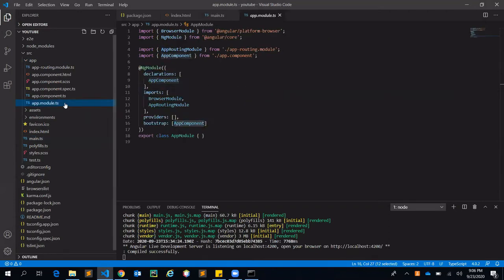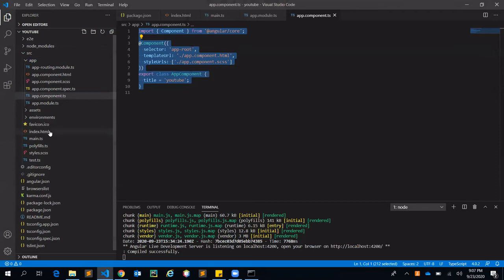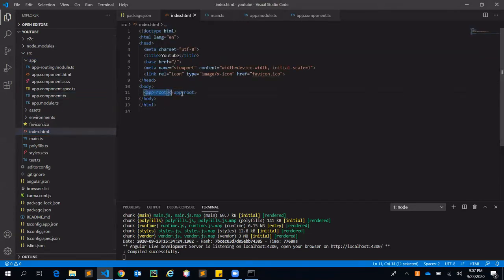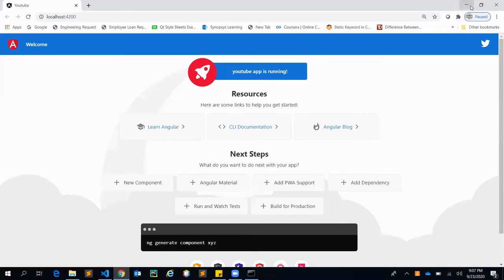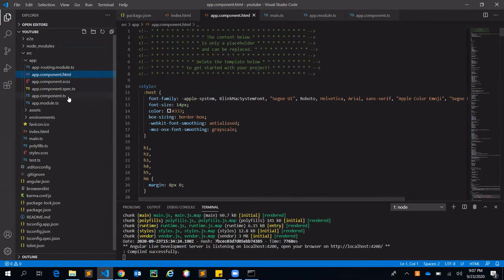So the flow goes to app modules, and from this app module, it is calling app component. Internally, this app component gets executed. Once this app component is executed and loaded, the same is used in index.html, and whatever you define in the app component gets rendered into the browser.